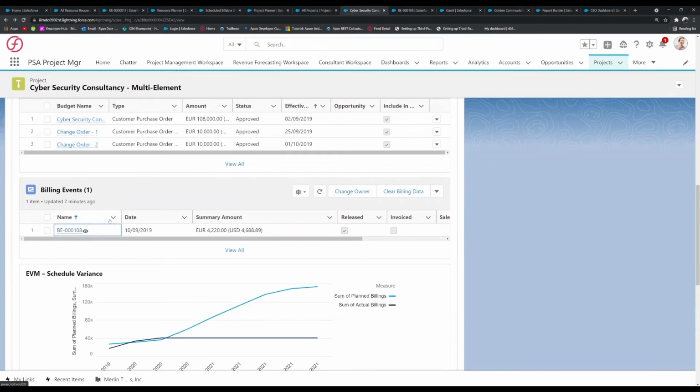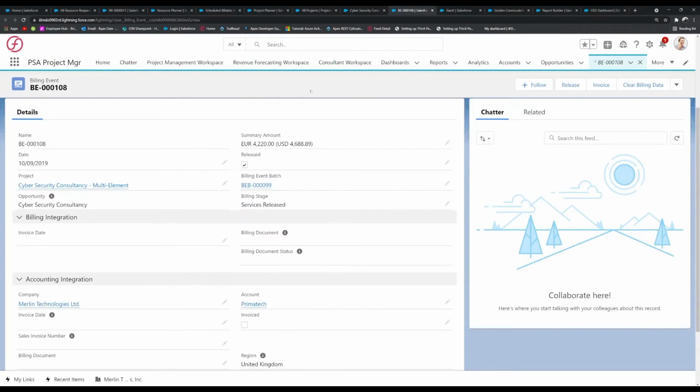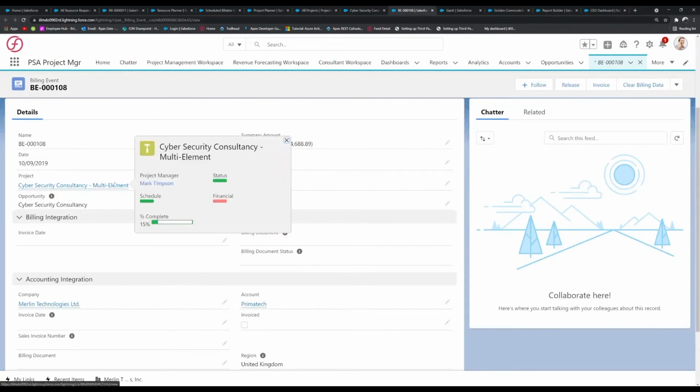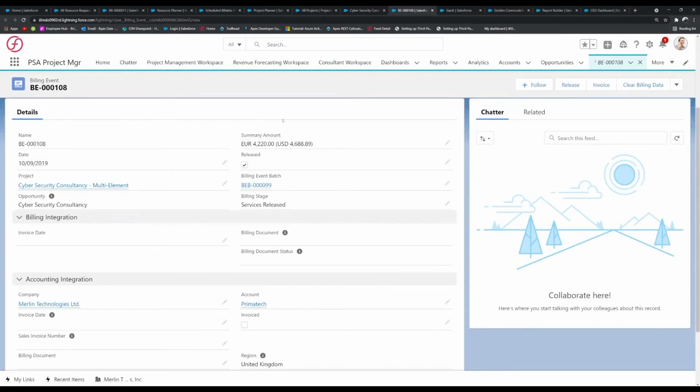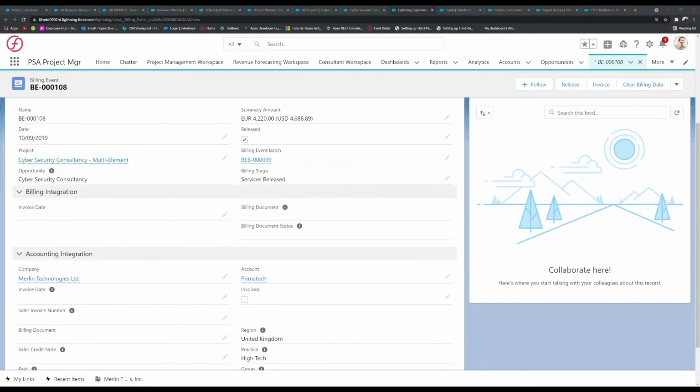So if I go back to my cybersecurity consulting project, as you can see here, there is something called the billing event. And this is generated usually on completion of a certain milestone, or this is depending on obviously your company's uses. And inside this billing event is the current details of this certain amount that you will be billing towards your customer.